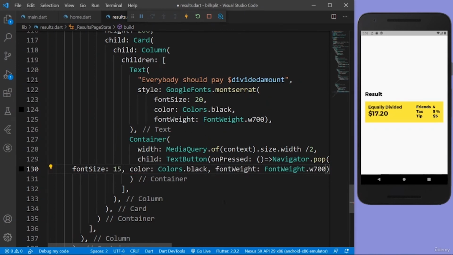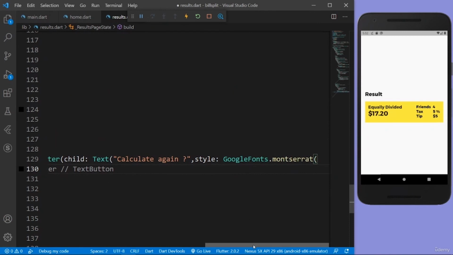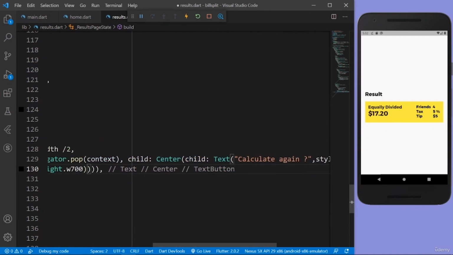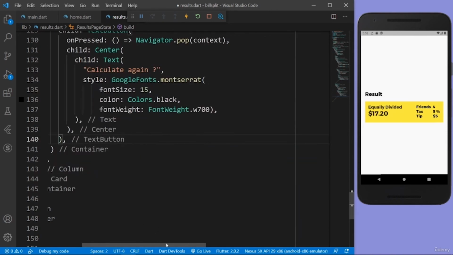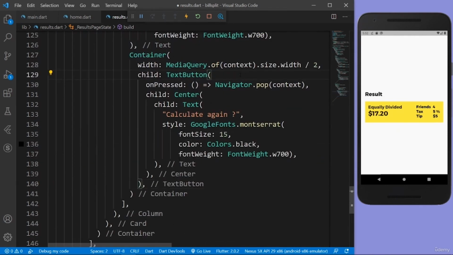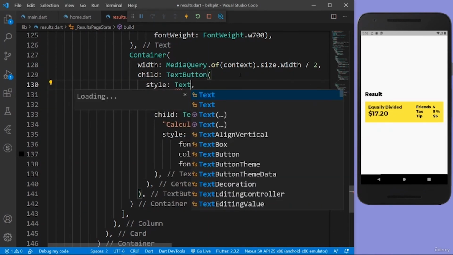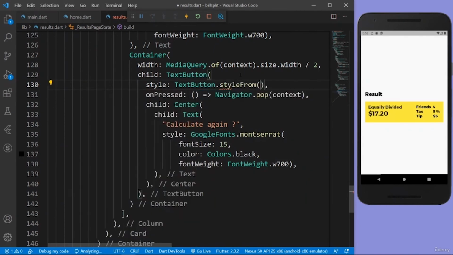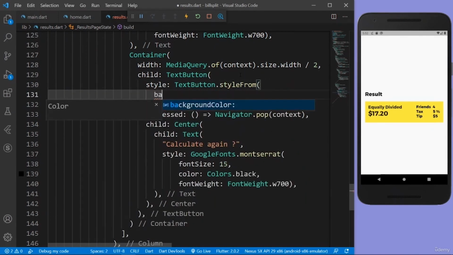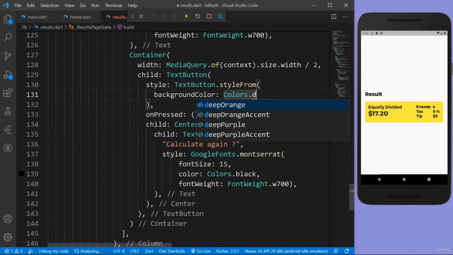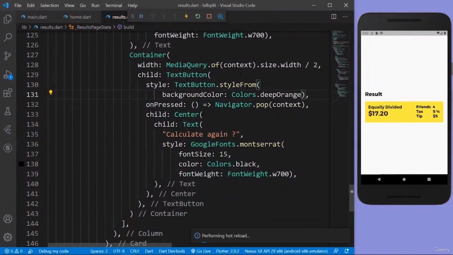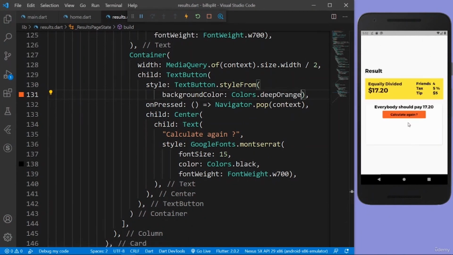Let's also give some styling for this text button. I just want to align everything perfectly, so I'm going to give some commas here. Yeah, there you go, everything is aligned. For a text button, I can say style is TextButton.styleFrom. I can give some background color. So the background color is going to be Colors.deepOrange. And now when I save this, I should have a button. I should actually have a card. See, a small card which says everybody should pay 17.20.